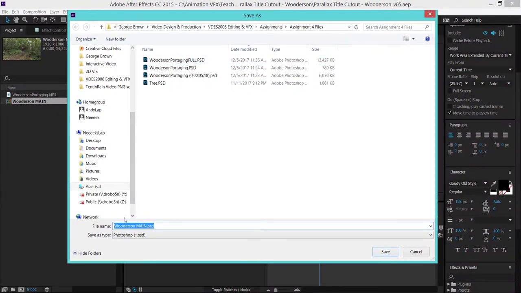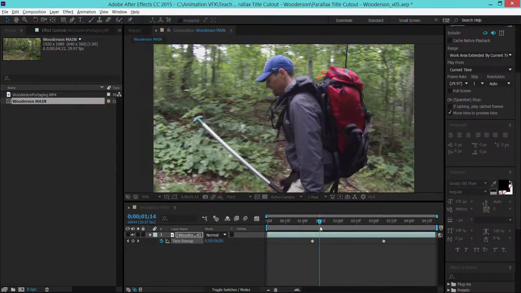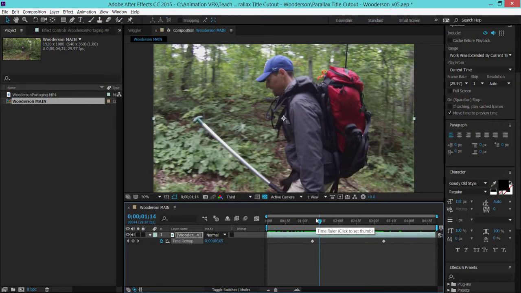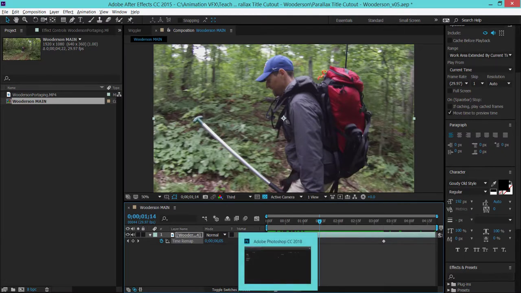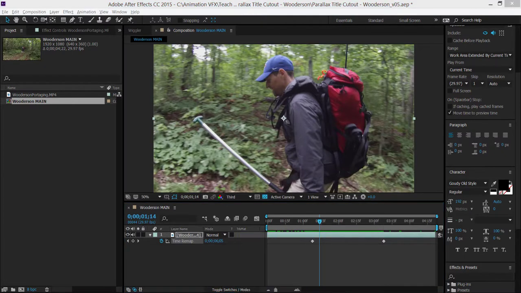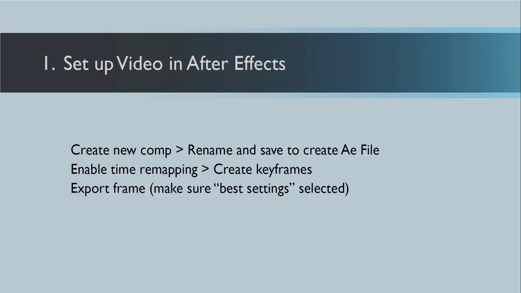It'll ask me where I want it to be. Call it whatever you need it to be. Click save. All right, so it's pretty much done. It's that quick. Let's go over to Photoshop and cut it out.